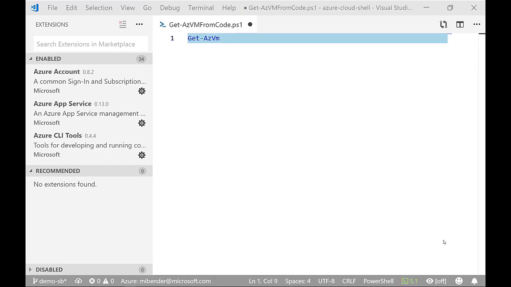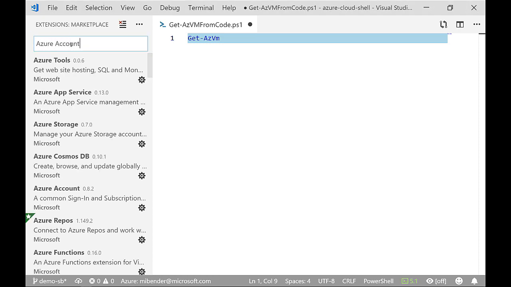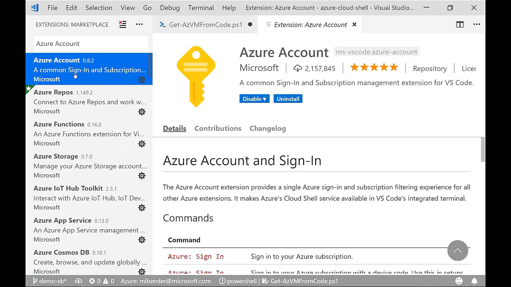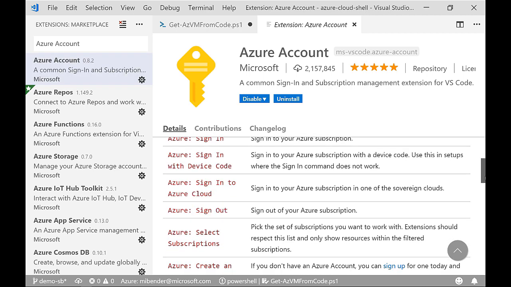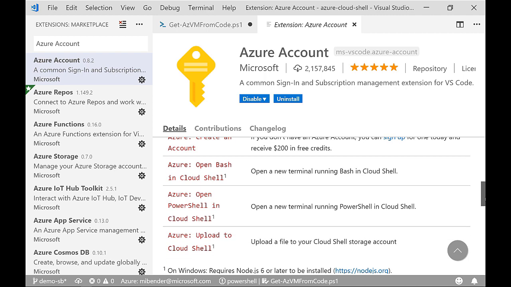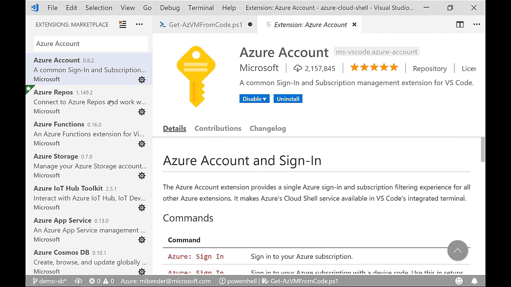Now let's take a look at important extensions to have in Visual Studio Code when working with Azure Cloud Shell. So the first extension, we have the extension sidebar open here, is to add in the Azure Account. So we simply search Azure Account from the marketplace. And when I click on that, we see that what the Azure Account extension does is it allows us to be able to sign into our subscription, and it gives us a number of different commands like Open Bash and Cloud Shell, and Open PowerShell and Cloud Shell. So it gives us an easy way to securely access our resources in Azure.